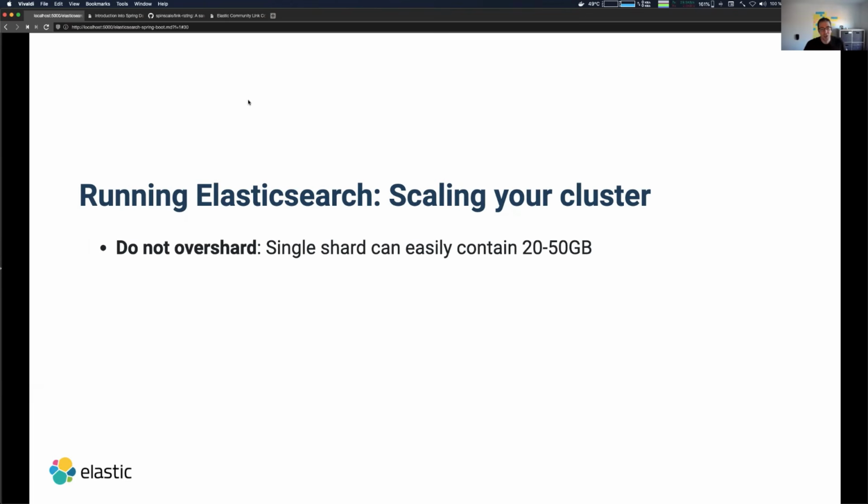One of the things I always tell people is that you should not overshard your data. It's just something that many people tend to do. Let's say I want to create an index with 50 shards, and each shard then just contains 500 kilobytes of data. You should always start with a single shard and see how you scale, because a single shard can easily contain 20 to 50 gigabytes, depending on the use case.